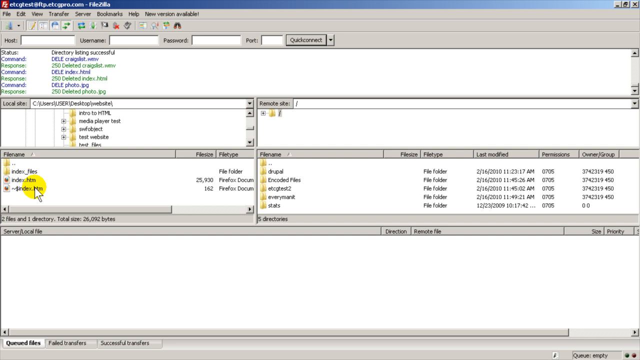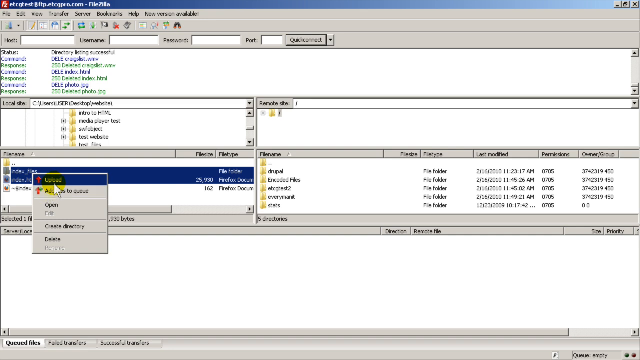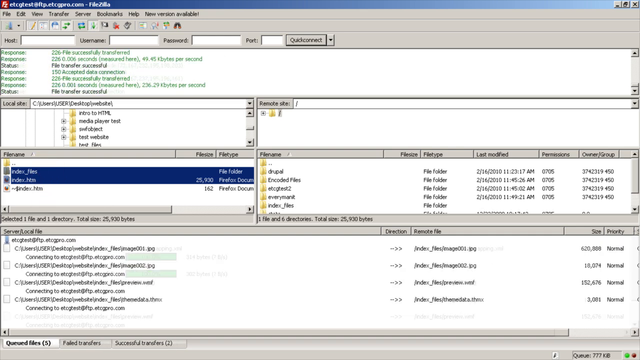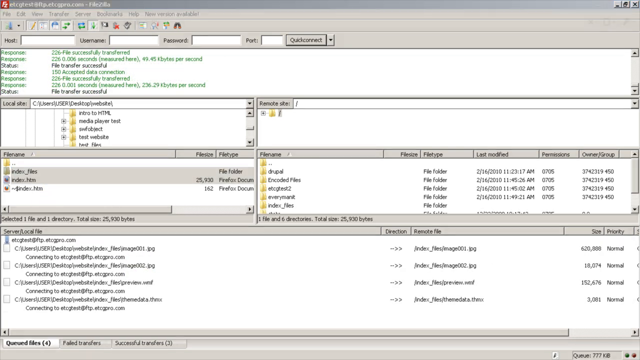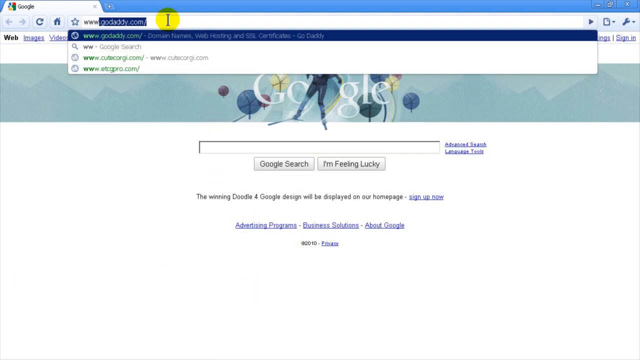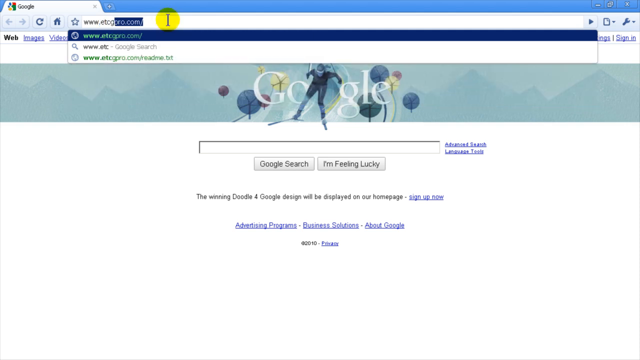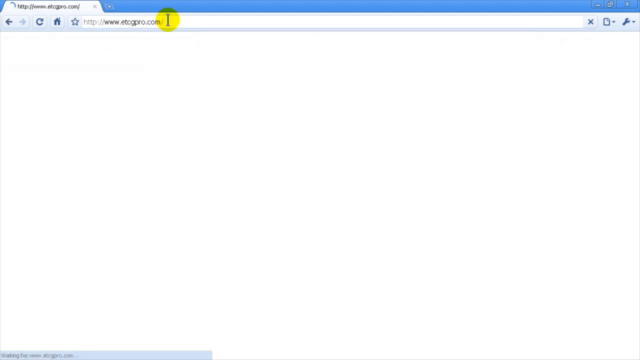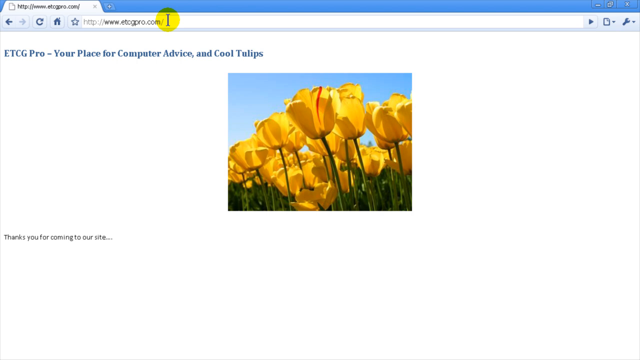So when you create a web page using Word, when you save it as a web page, Word does not simply create one file. It creates multiple files. So you have to upload both index.html and the index files in order for the website to work properly, and you hit upload. Now we go to Chrome, and we can go to www.etcgpro.com. And look, we have a website.